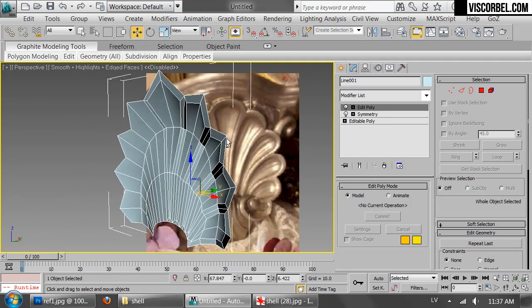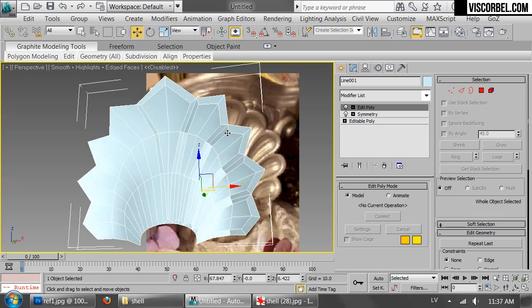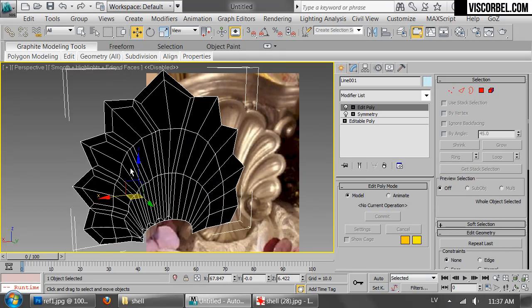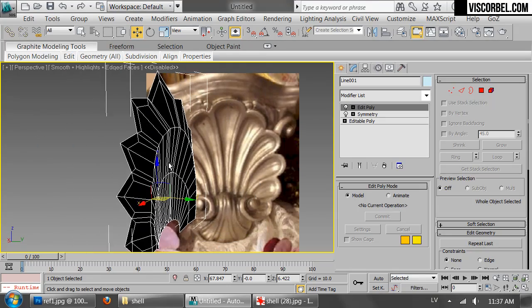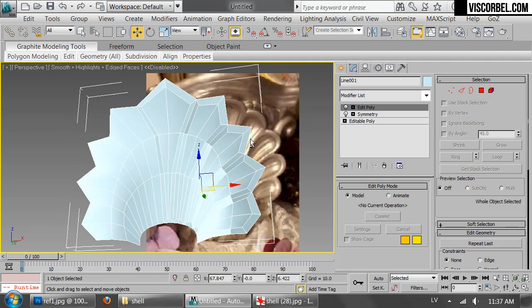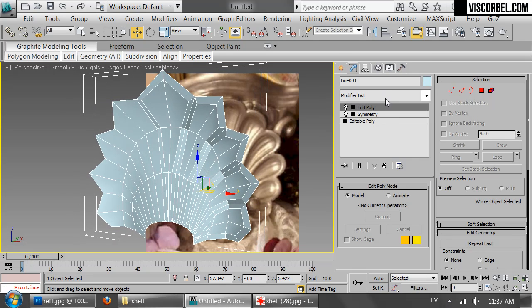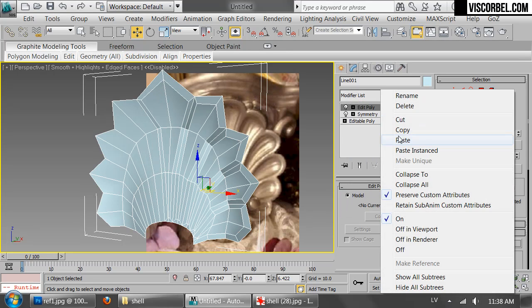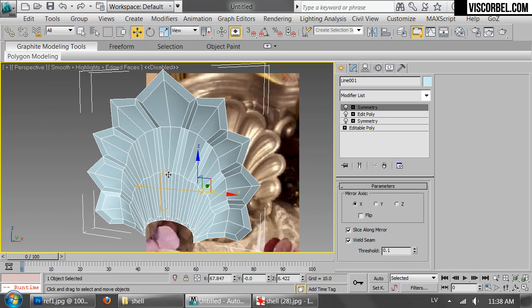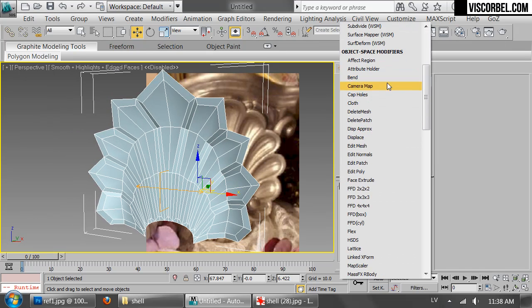And now you have two options. You can proceed without adding the shell modifier, or you can add the shell modifier and continue modeling. And I'm gonna add the shell modifier. First I'm gonna add the symmetry, of course. Just copying the old modifier. And then I'm gonna add the shell modifier.